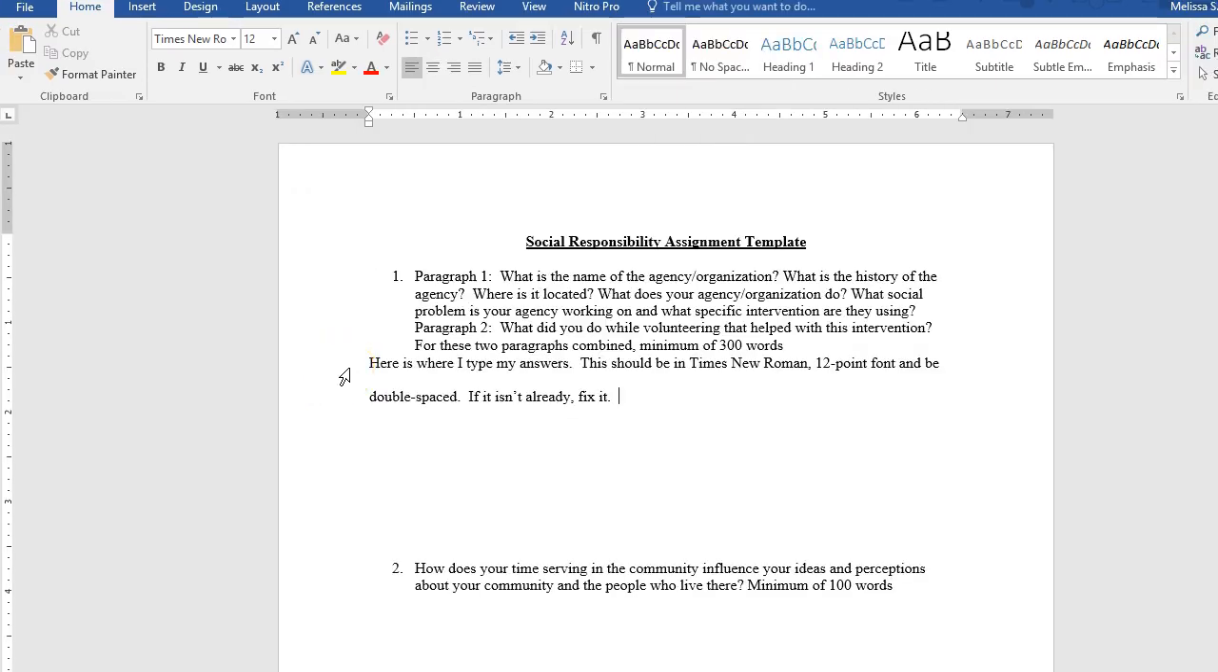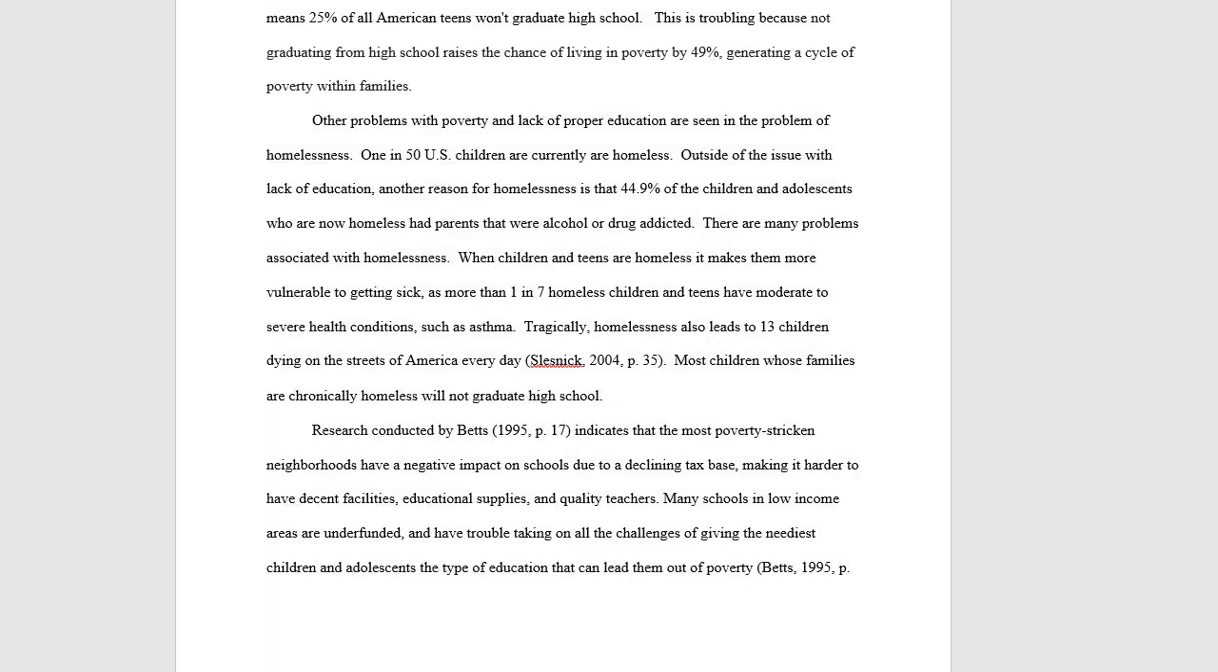Your font should appear automatically as Times New Roman 12 point and be double-spaced, but if it isn't, be sure to fix that. Also, APA says you should indent your first line of the paragraph, so I'll just use tab. APA also requires you to provide in-text citations and a references page.